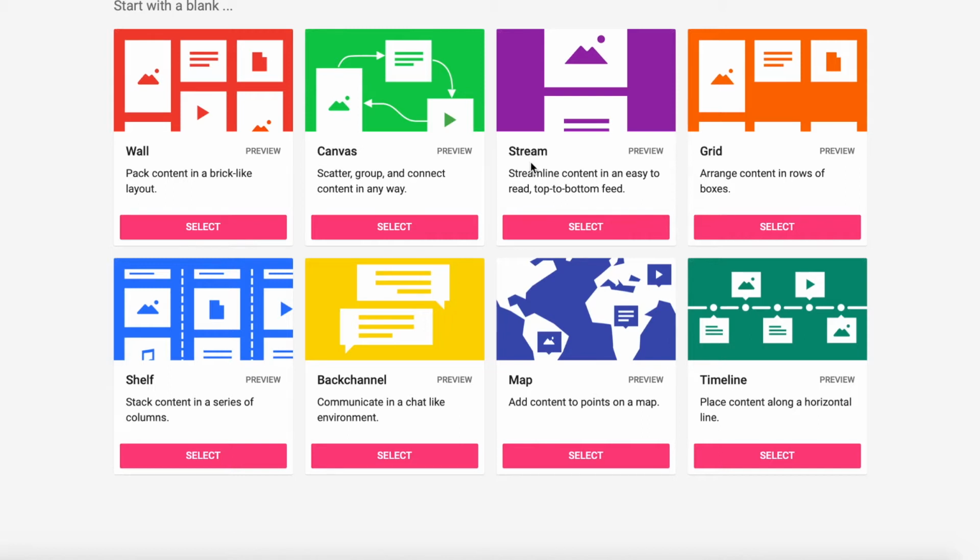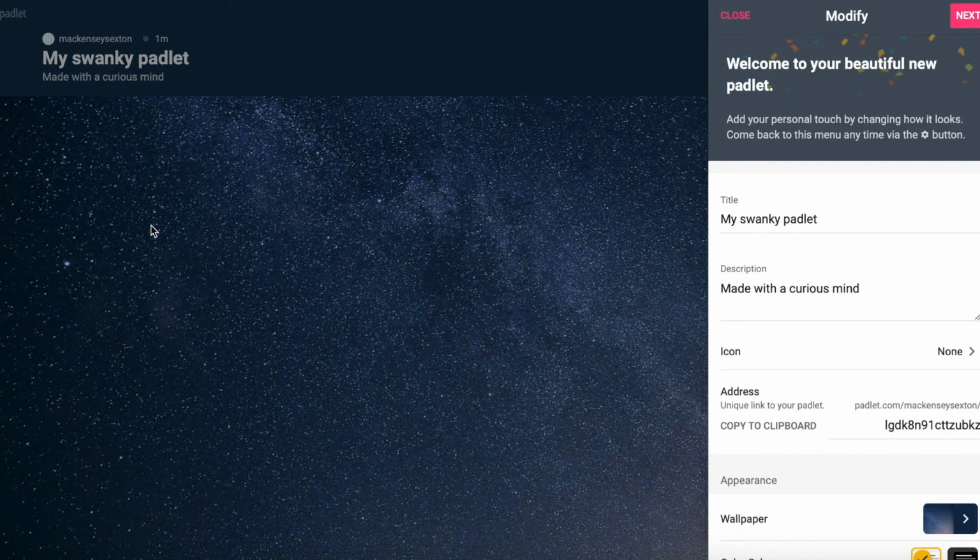If your kids are using it periodically and you want them to be able to see the most recent posts at the top. I'm going to go ahead and walk you through the wall. When you click on it, it will pop up. Here you are going to name your Padlet. I am going to name mine Midwest Region.